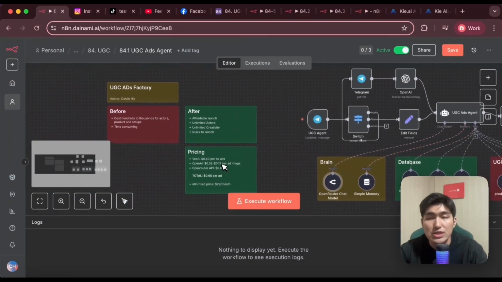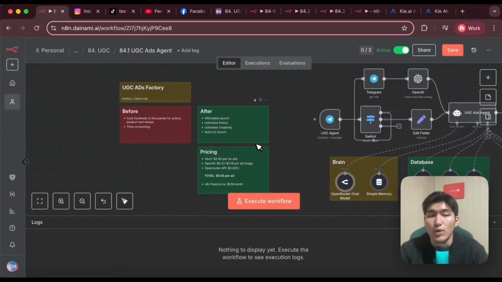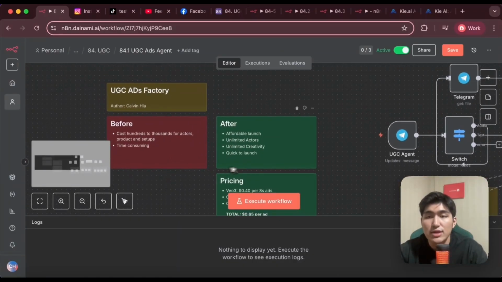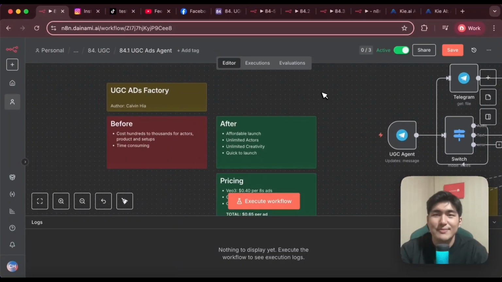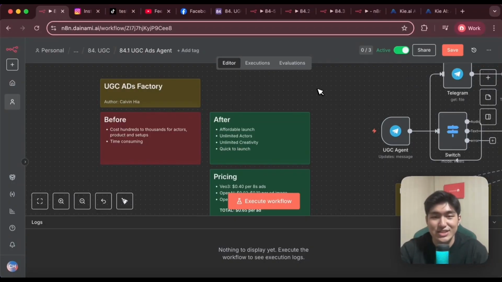But before we go into that, let's go into how you can actually leverage this system for yourself and what makes this so valuable. Okay. So if you take a look at this UGC Ad Factory that we have just created, before you're able to access powerful AI models like VEO3 or even access to no-code tools like n8n, it usually costs hundreds to thousands of dollars for actors and products and setups. And this process could be very time consuming to create your own UGC agency or to have UGC ads for yourself. Now, with this system, you're able to affordably create unlimited UGC ads based on your creativity on autopilot with unlimited actors, unlimited products, and unlimited creativity. And this is very quick to launch as well for you to test. You can test 1,000 pieces of content compared to just a single one before.